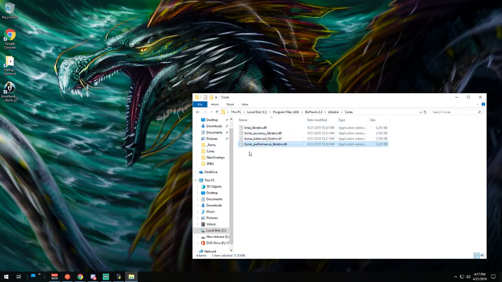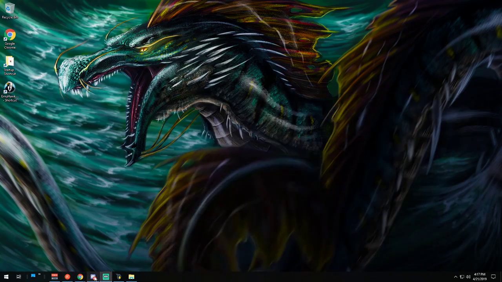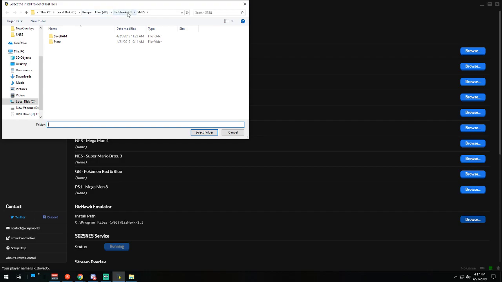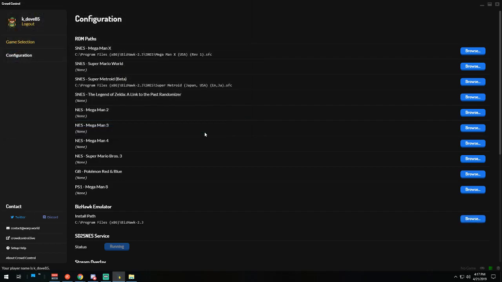Once you have all of that information downloaded, you will be able to go to Crowd Control, and when it says browse, you'll find where you put your program and select that folder. It only asks for you to find that folder. It doesn't ask for you to find the actual program. And because you have the cores in that program, when you run this from Crowd Control, it'll already be there.